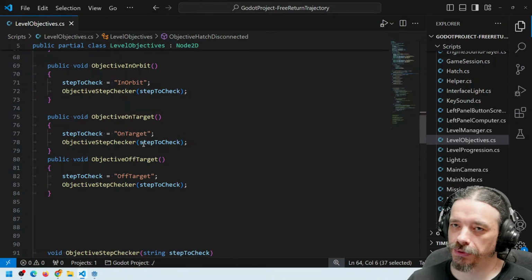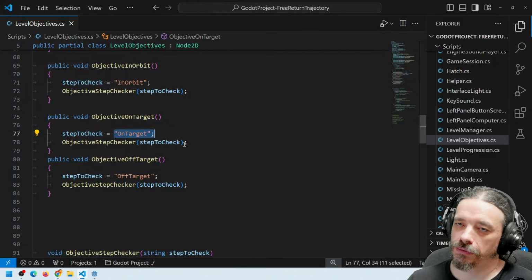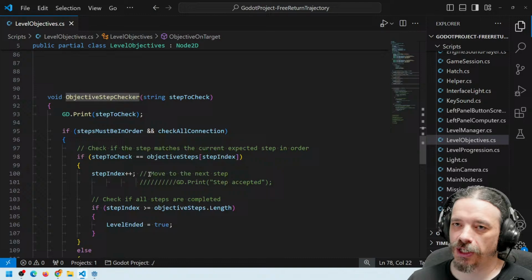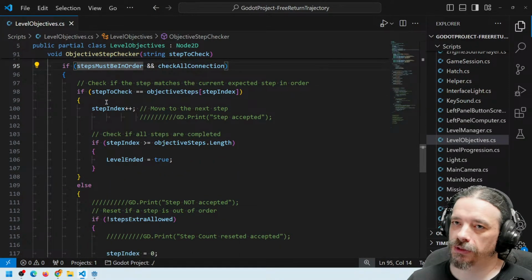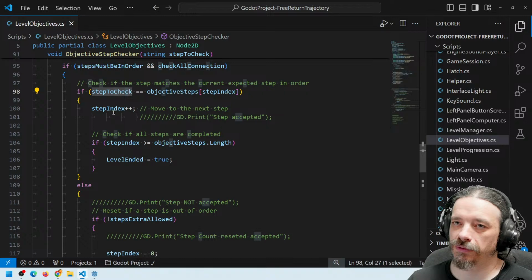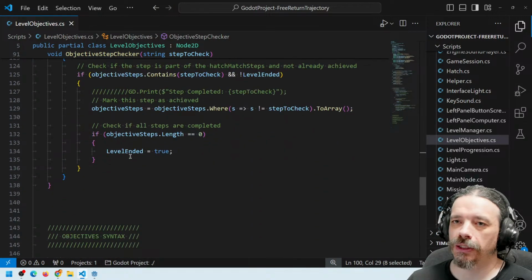Eventually this will be put on the step checker. The step to check is the step that needs to be checked, and then this will be sent to the objective checker, which will go through the list of steps and see if the step matches whatever needs to match. It will increase the step, and so on. Everything is okay. Level ended true.